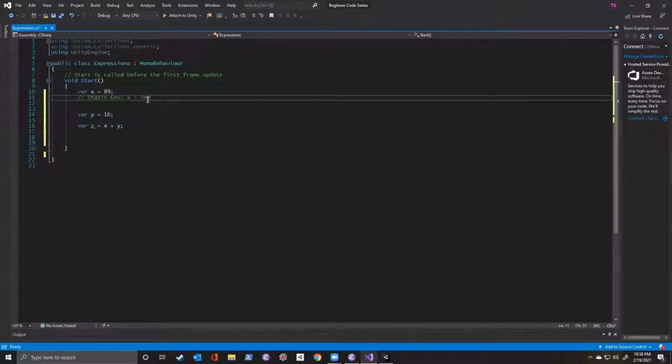After everything compiles and type checks, we can run the program, and while it's running, it's in what we would call a dynamic environment. The dynamic environment now has a variable x, which points to a value of 89. So there's our two separate environments.